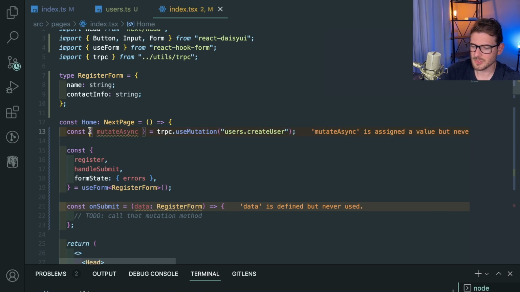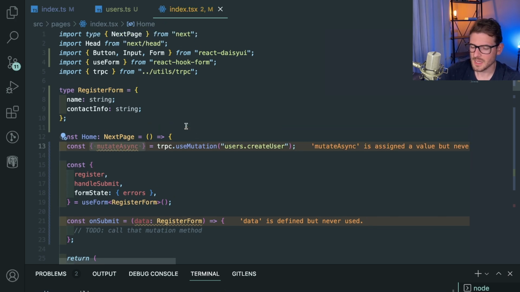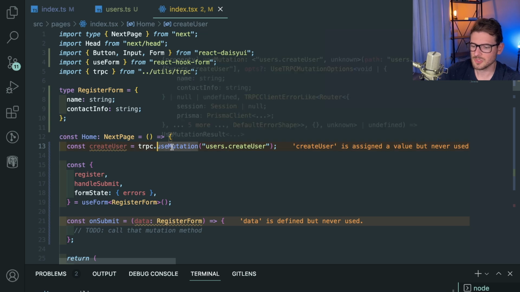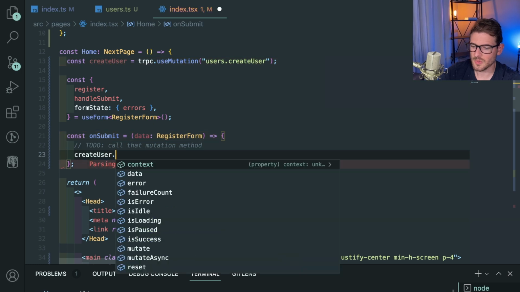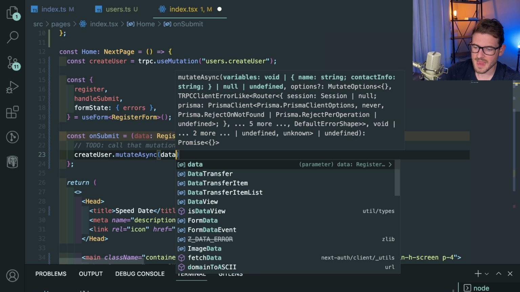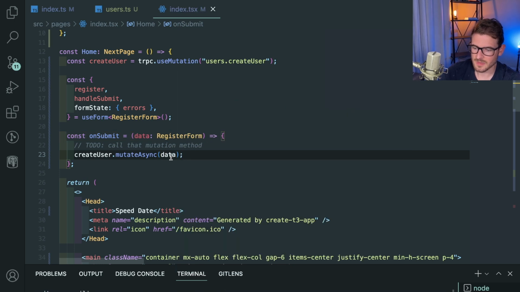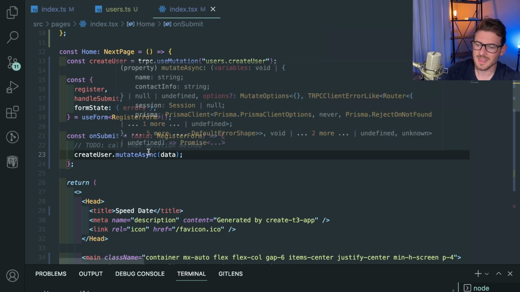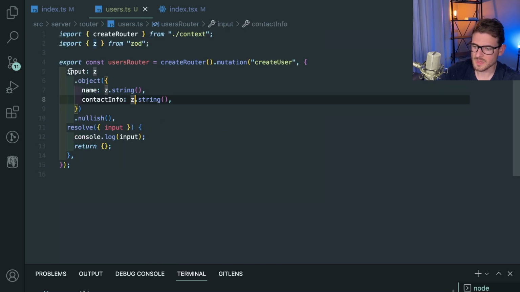Now, what a lot of people do, which I might actually do instead, is just say createUser here. So I'm going to make a variable called createUser that's going to be equal to this useMutation custom hook. And now what we have access to is something called mutateAsync. Now we're going to call that method, and we're going to pass in data here. And that's how you can pass in that registration form that the user entered, name and contact info, and send that over to this backend endpoint.